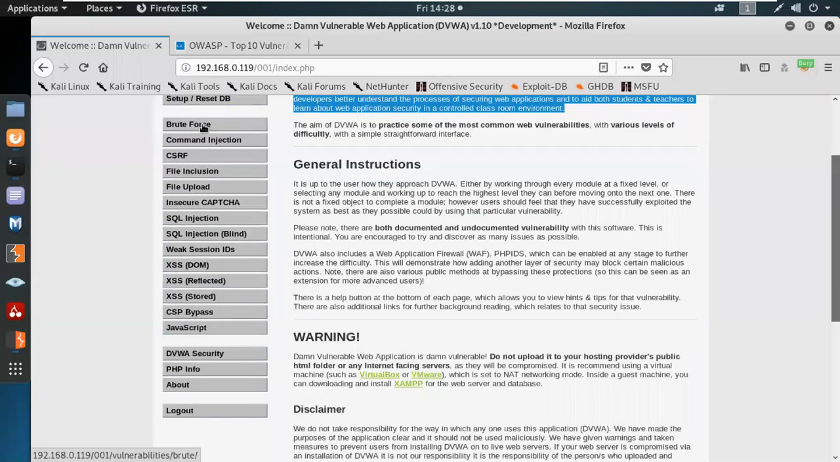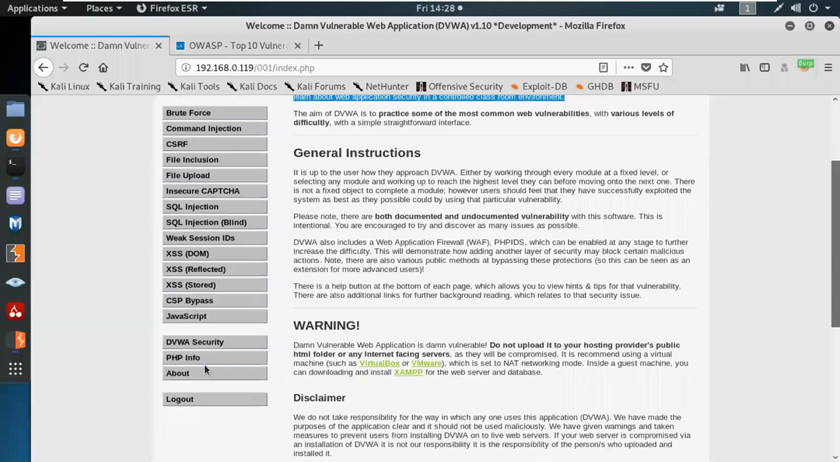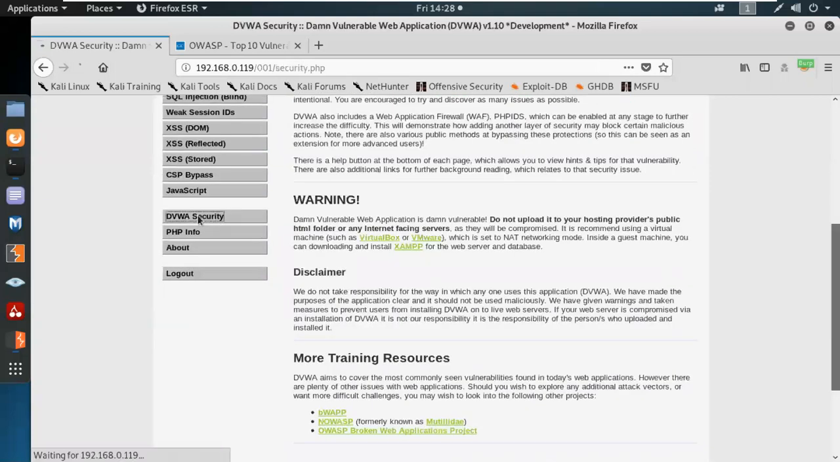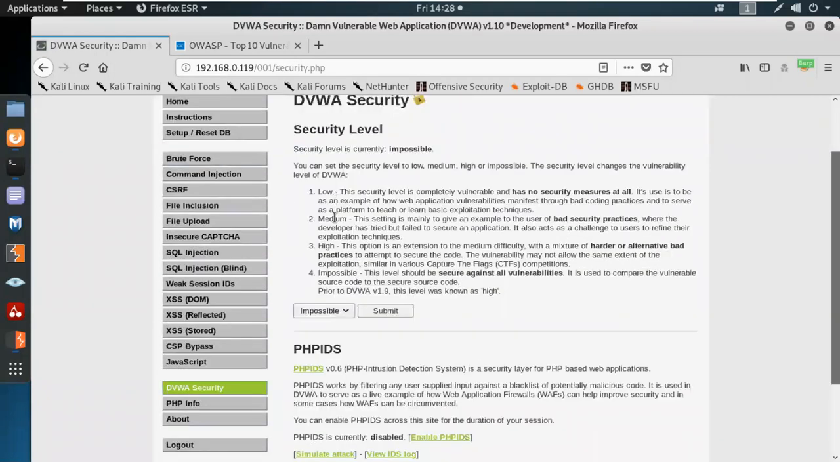As per this, there are some critical vulnerabilities over here, like brute force attack, command injection attack, CSRF attack, file inclusion, file upload, insecure captcha, which we have already done. We're going to try weak session IDs, and cross-site scripting, like XSS DOM, reflected, and stored. And the most important part, each and every DVWA vulnerability has low, medium, high, and impossible levels.